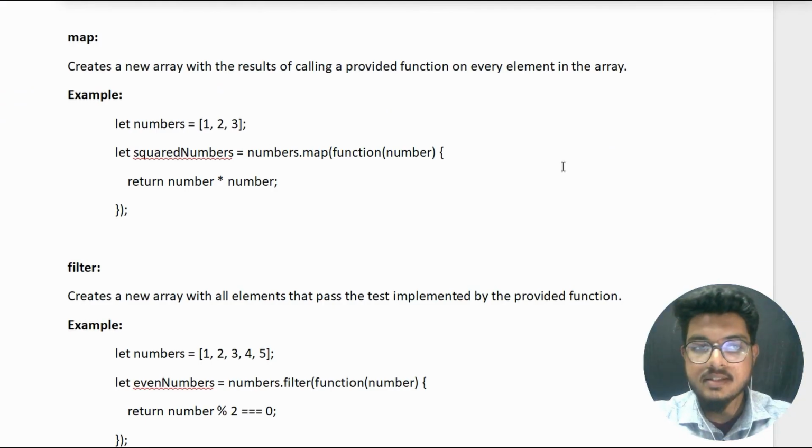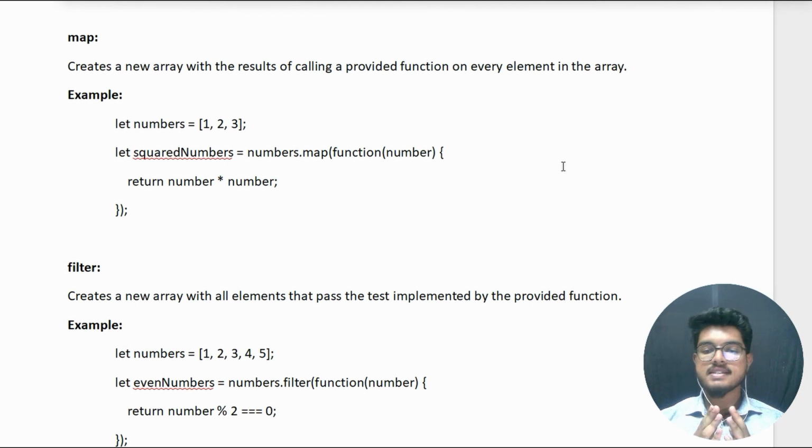So after this, let's discuss this map. What is this map function, or map method, about? It creates a new array with the results of calling a provided function on every element in the array. If you see forEach, it helped us to access the values individually, right? In the same way, if you want to create a new array from the previous array by performing some operations, then you can use map.